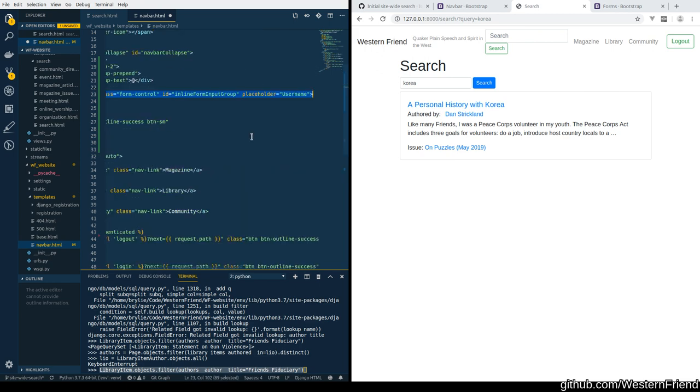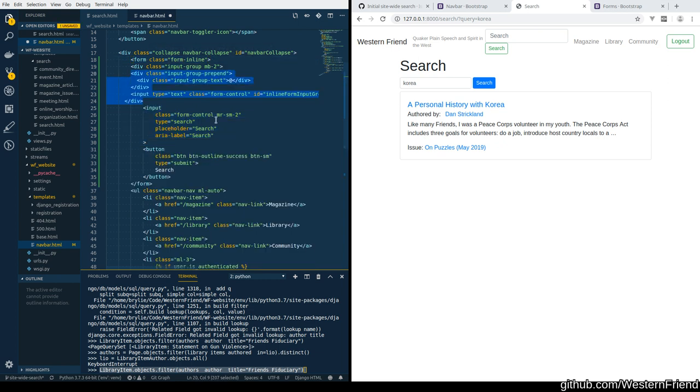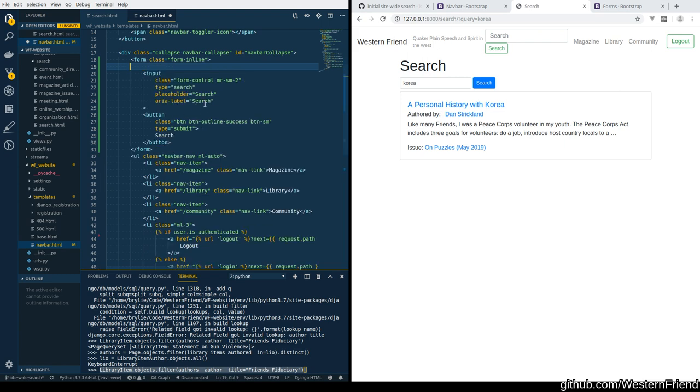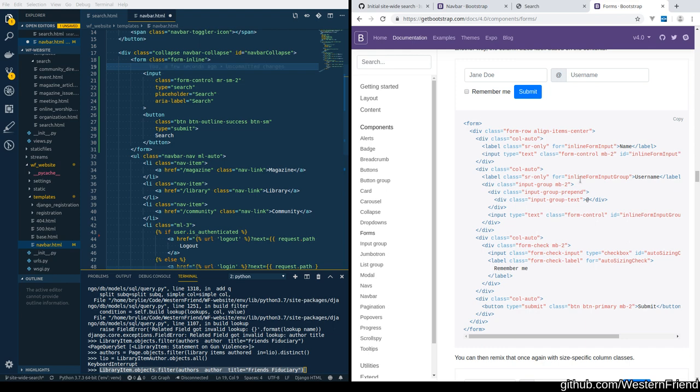Did I cut the right thing? Yeah, their input. Input group text. I think I messed something up. Okay, so that's from the previous. Input group.